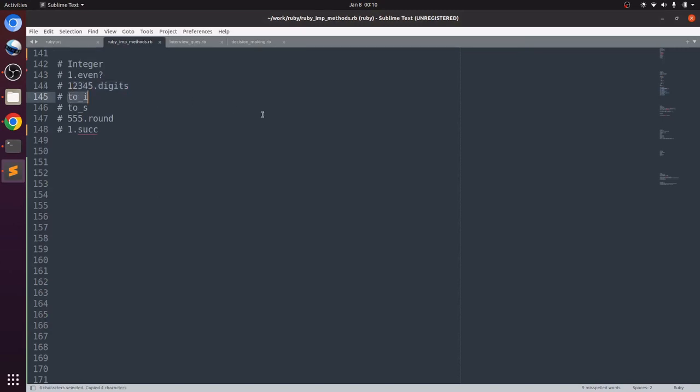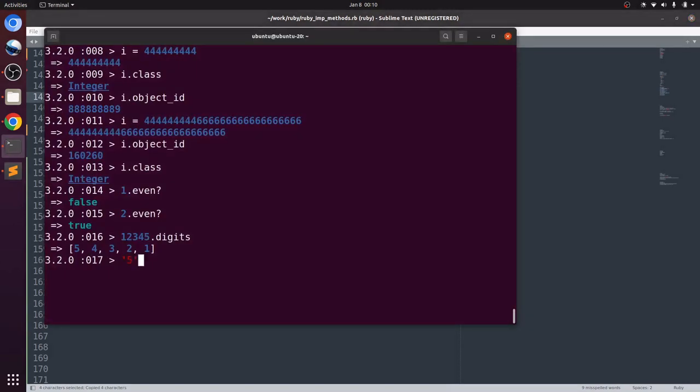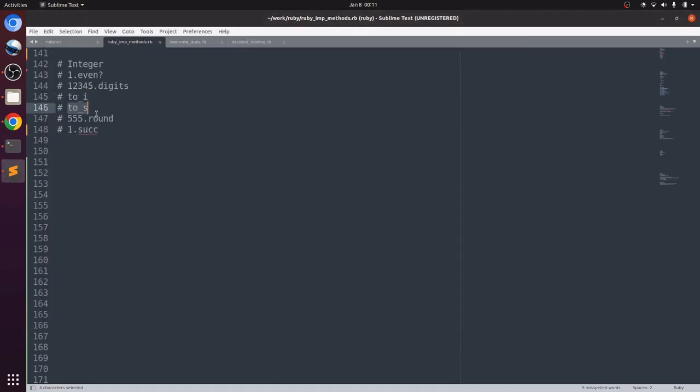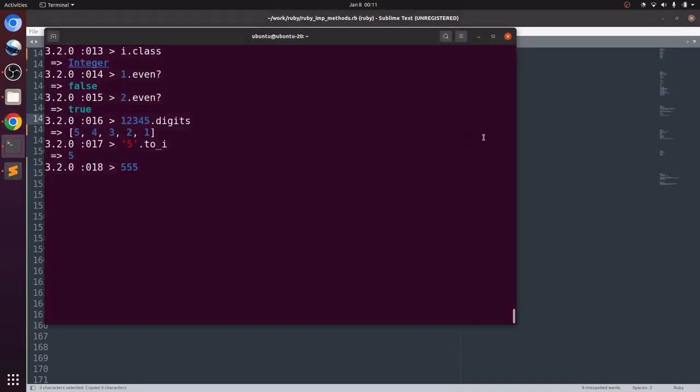to_i is a method that, for example, if there is a string 5, to_i will convert it into an integer. to_i for integer, to_s for string, to_sym for symbol. We can convert it like this. to_s will convert to a string. If you want the round value of this, 555 dot round gives the round value, but if you want 555.6, the round value will be 556.